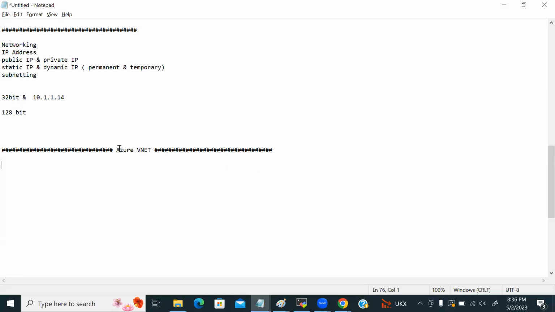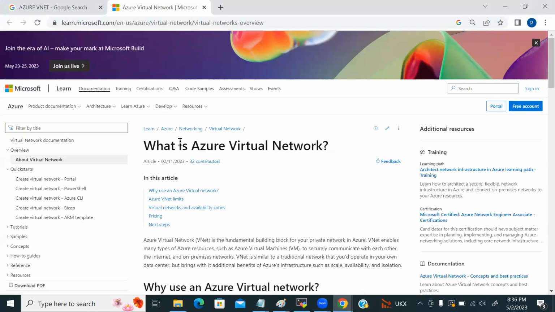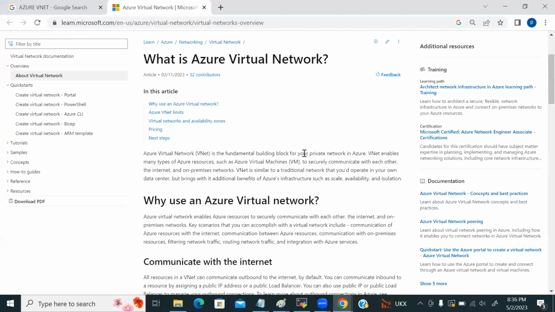So what does the Azure documentation say about this VNet? If you just type Azure VNet, you can get this Microsoft page. Azure Virtual Network is the fundamental building block for your private network in Azure. VNet enables many types of Azure resources, such as VMs, to securely communicate with each other and also with the internet or on-premises networks.